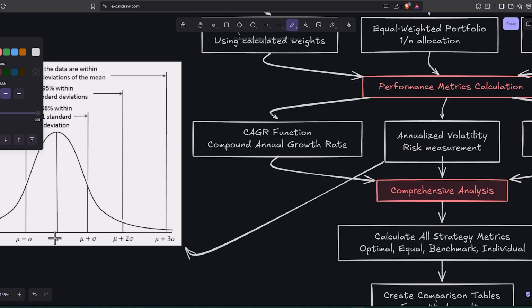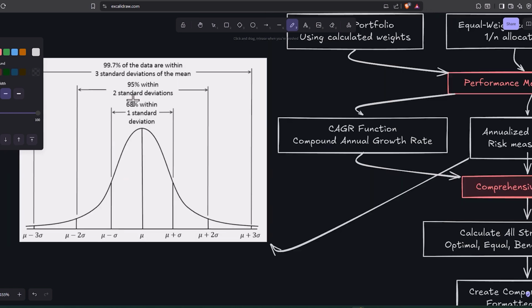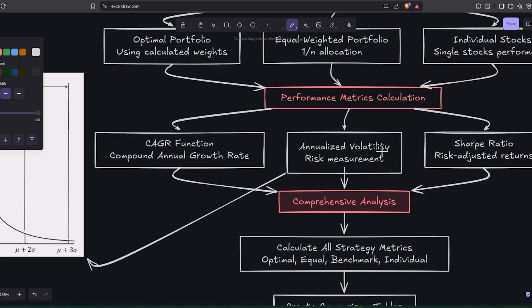So that means if you are making 30% return and if volatility is 30%, then there is a 68% chance that your returns may be 0 or 60%. And then you have 95% chance that you may make minus 30% or you may make 90%. So that is the meaning of volatility. So your returns vary based on this standard deviation.